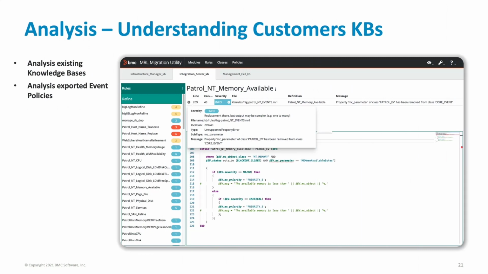The goal of the event management, analysis and migration utility is to make the migration of event management from TrueSight to BHOM as smooth as possible. As you might know, event management has significantly changed from TrueSight to BHOM. In TrueSight, we had a cell-based, code-based event management rule engine, and we migrated that to a microservice-based, highly scalable, low-code rule engine within BHOM.